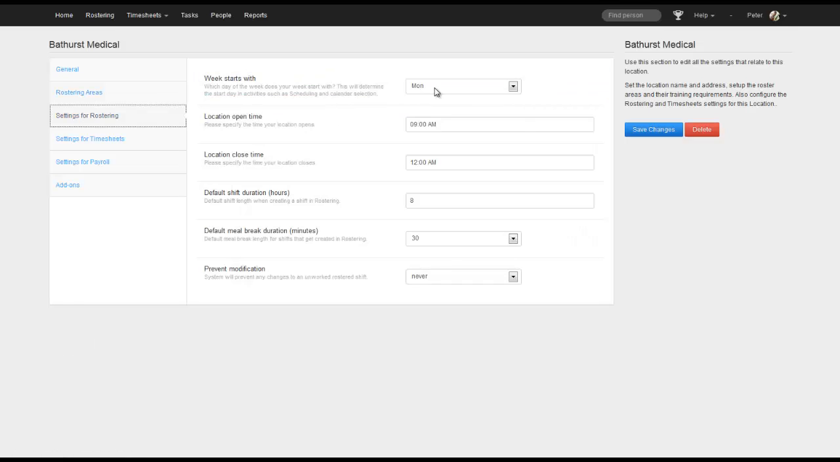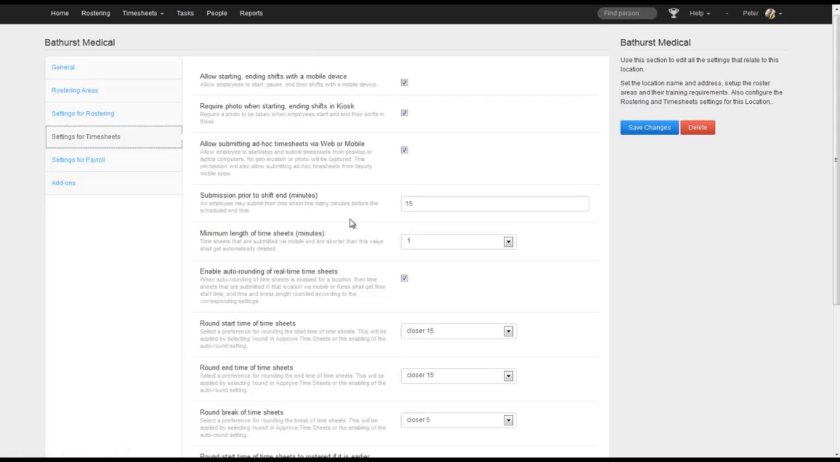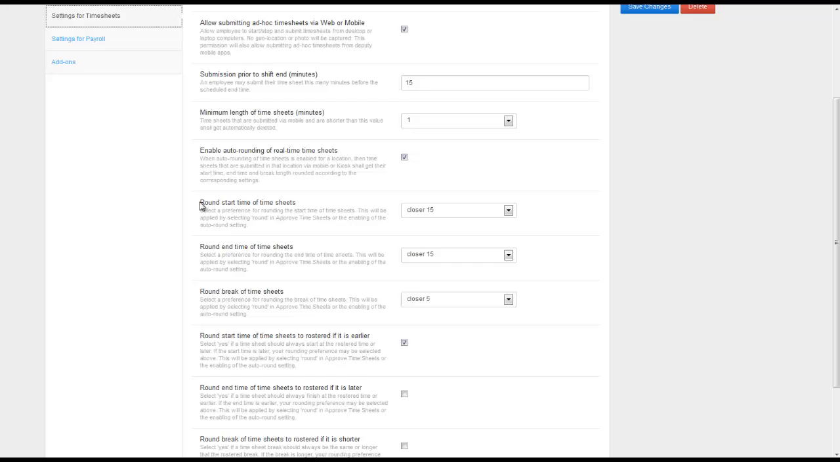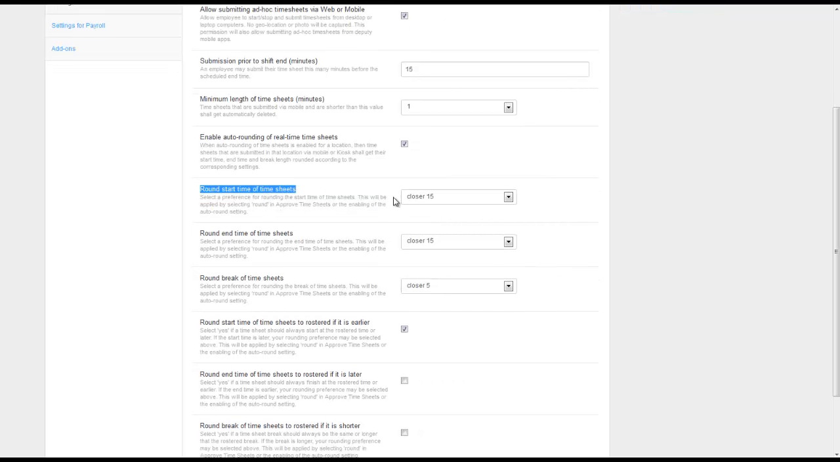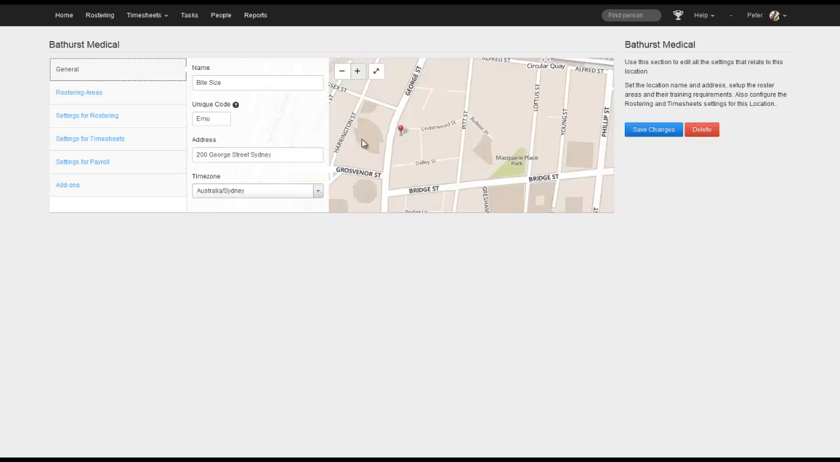Some settings that we set up: what week do you start? Does your pay week start? Time, start and finish each day. Some default shift hours, default meal breaks, and we can prevent modification after a certain period of time. Settings for timesheets: I won't go through all of these, but we can set things like round the start of the timesheet to the closest 15 minutes from where they clock. There's a whole heap of rules in here. We won't get through them all today. And so that's pretty much setting up the first location.